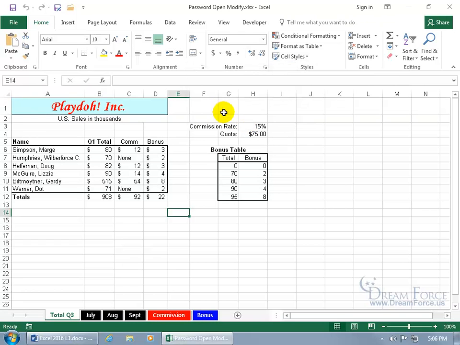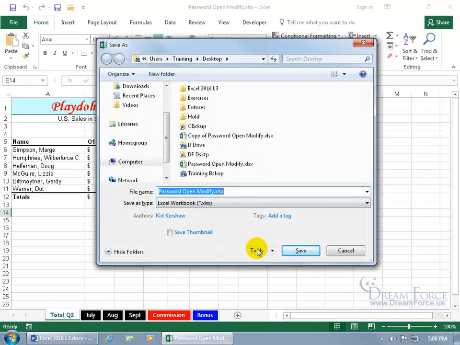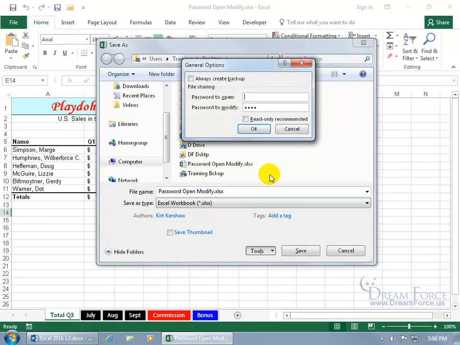Then to remove it, again, go ahead and hit the F12 key on the keyboard to open up the Save As window, Tools, to General Options, delete the password. Then go ahead and click OK, click OK, click Save it, then the password's gone. Or you can go ahead and do a combination of both. We'll say pass, P-A-S-S to open it, P-A-S-S to modify it.